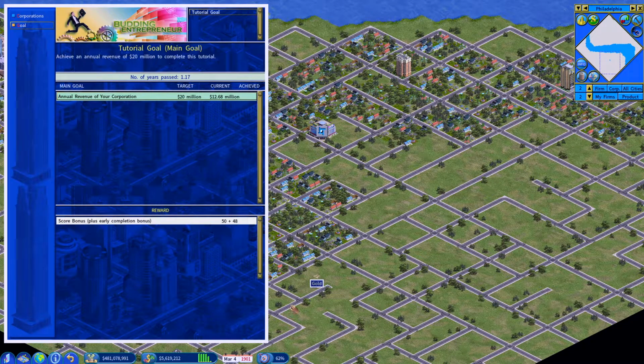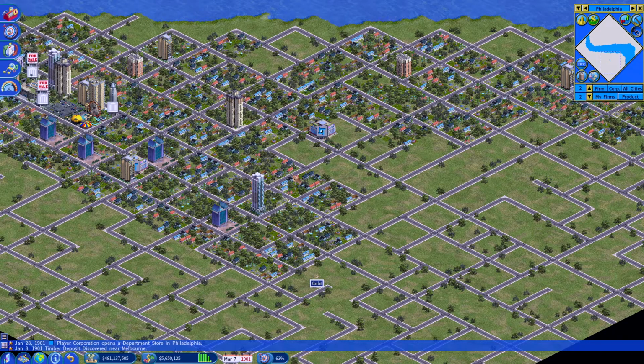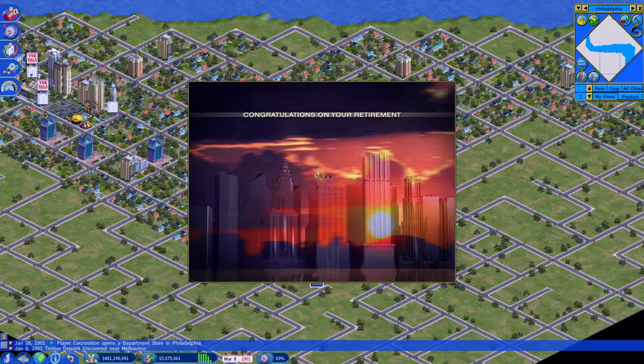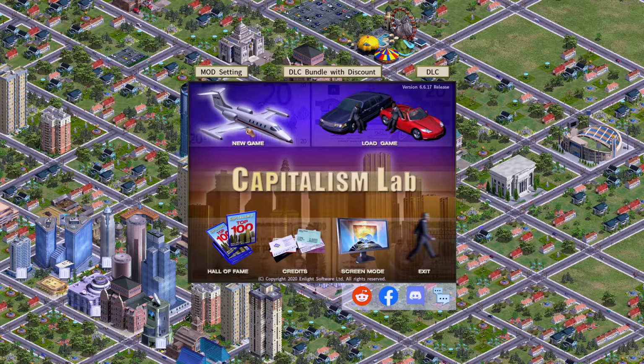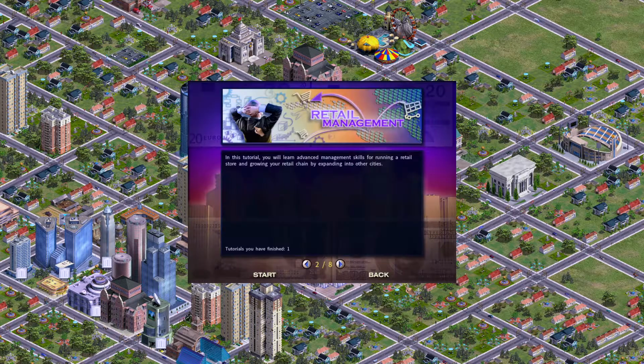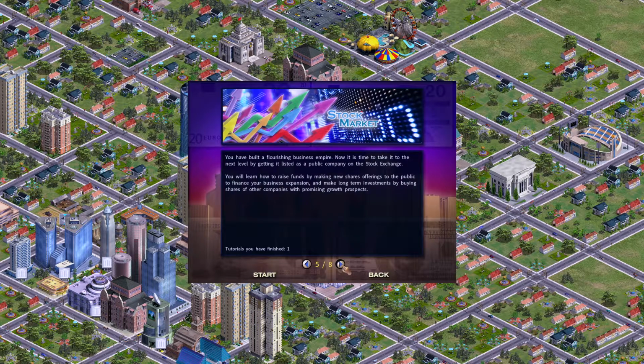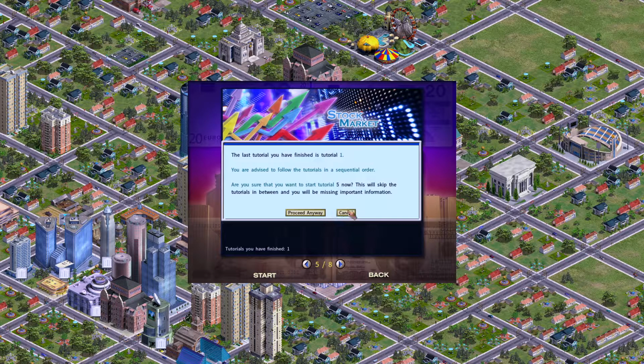Are we able to go back to the other tutorials? Let's see here. Would it be retire? I think it is retire. Alright, so we're going to flip through there. So we finished the building entrepreneur. Kind of want to check out this stock market one, so that'll probably be the most useful one for anyone watching, because it'll actually hopefully teach you stuff in the real world.